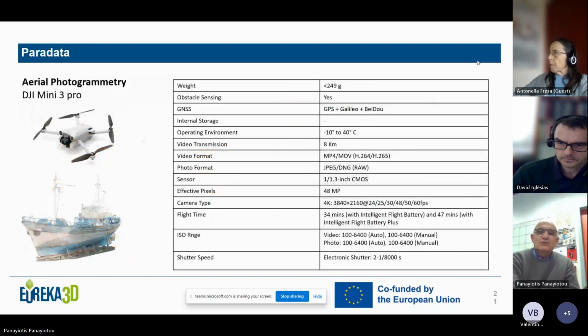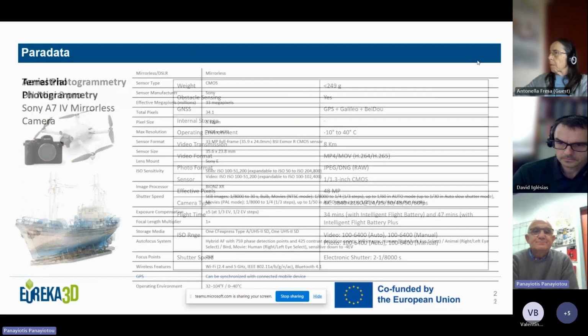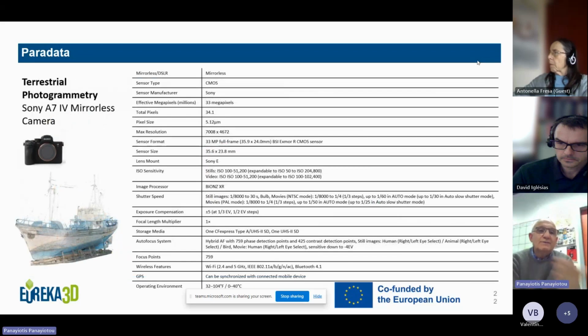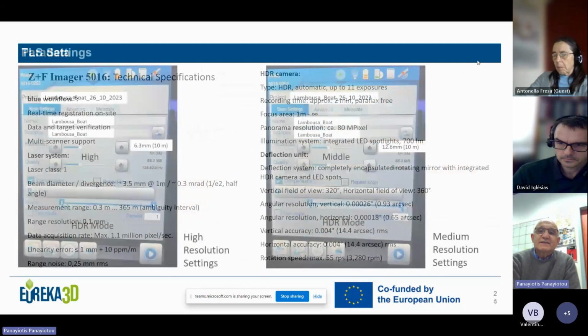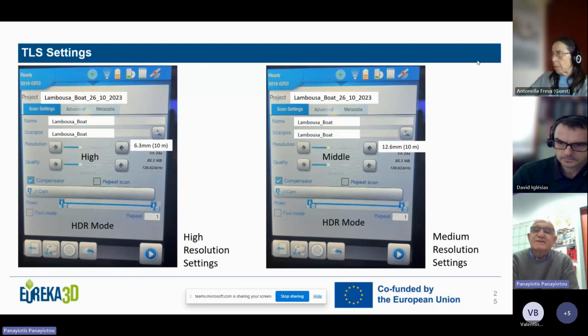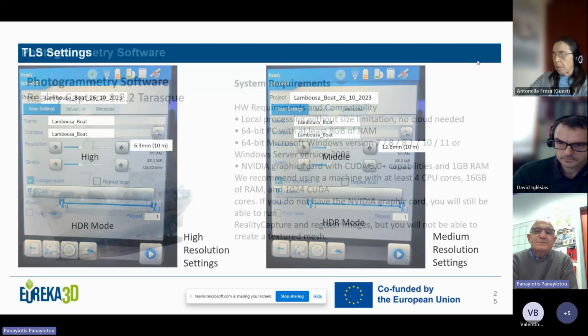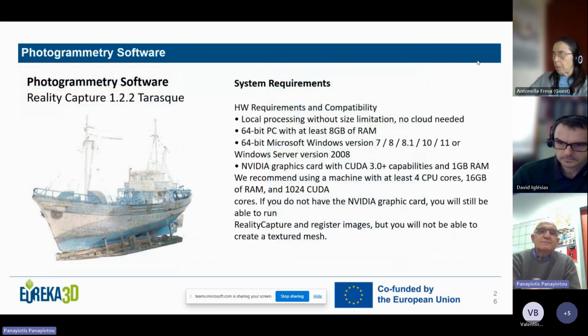And here, voila, all together. For the UAV, the camera has been used by the human. The laser scanner again, all the technical specifications, even some settings on the scanner, can be downloaded directly from the display of the device and included in the Paradata. And you see here the photogrammetry software.